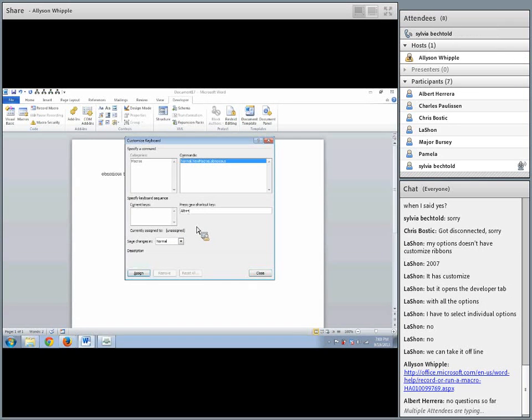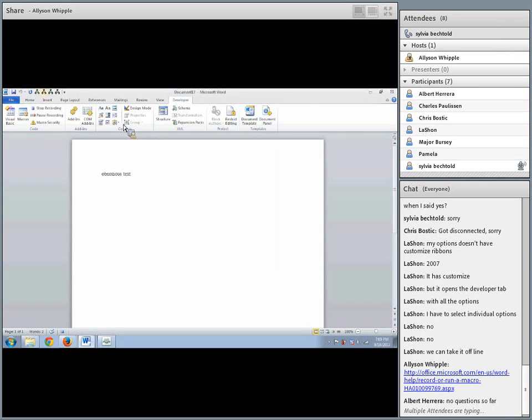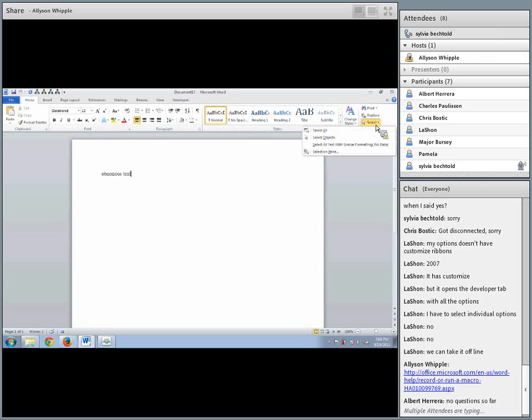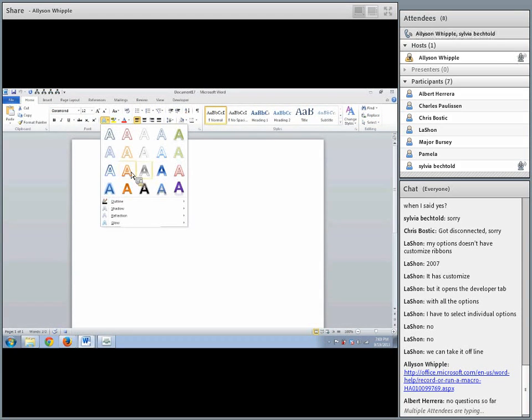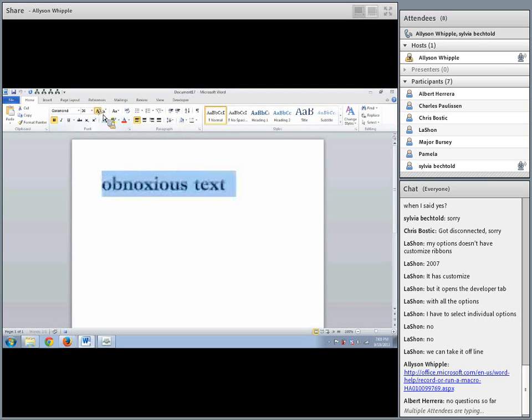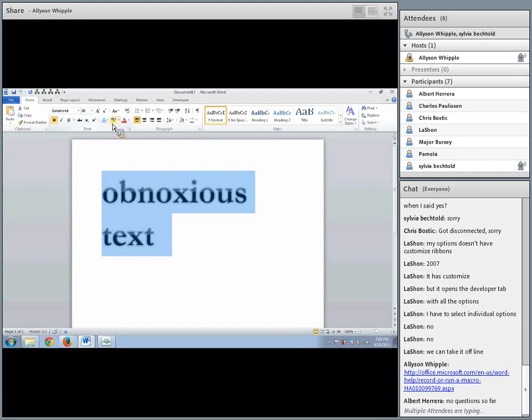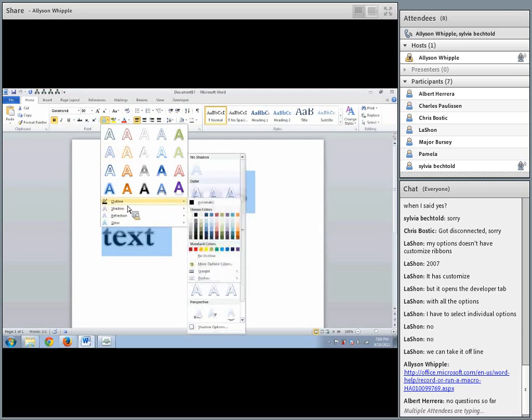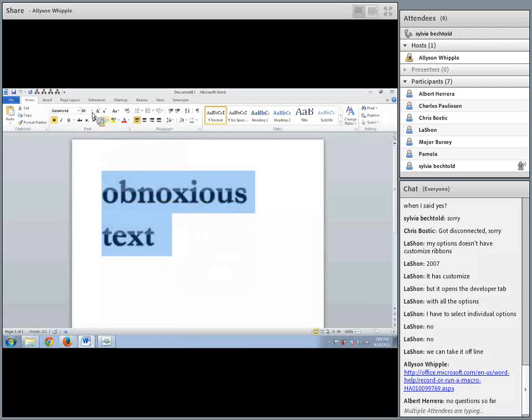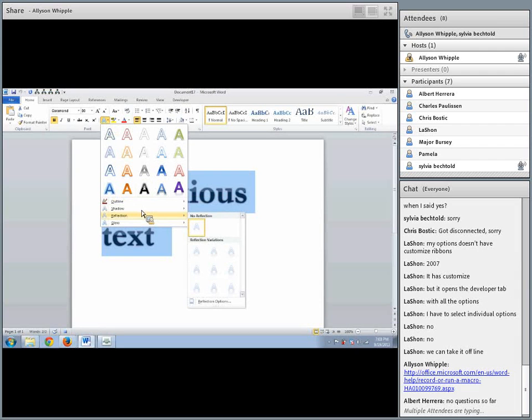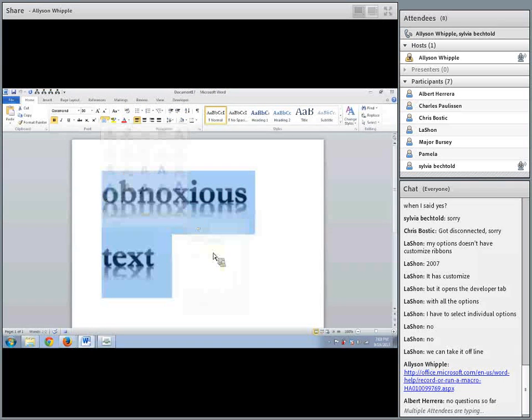Alt-4. Select. Let's do outline and make it huge. And do a purple outline. And we're messing around with this to be funny. Do a reflection. Stop the macro.